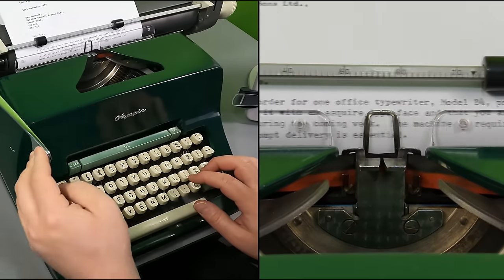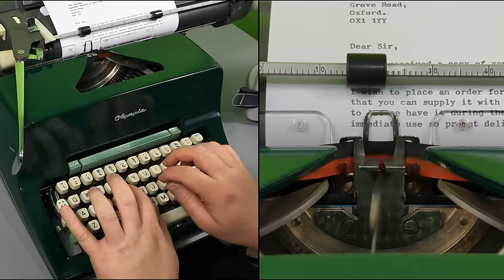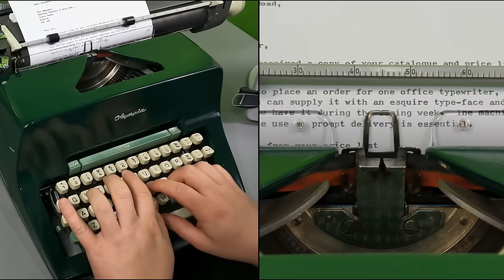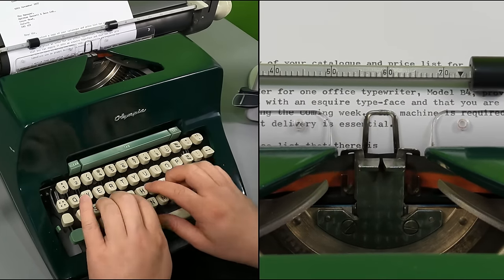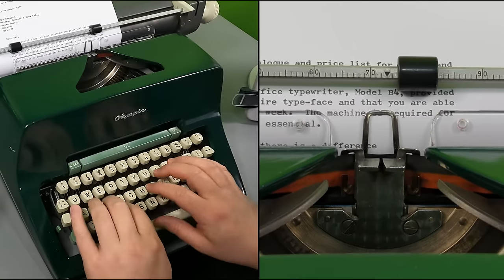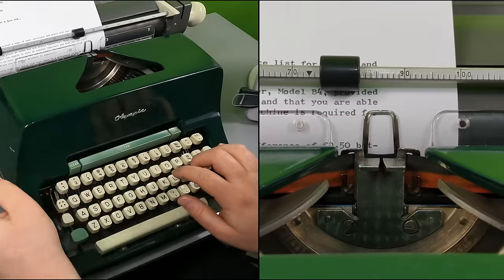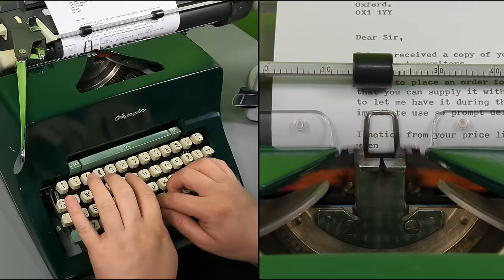So to begin our next paragraph, it's two carriage returns. And in this fully block style letter, there's no indentation of each new line or paragraph, so it saves quite a bit of time.